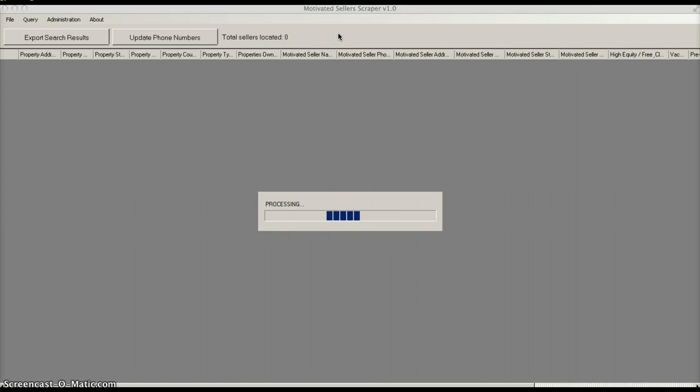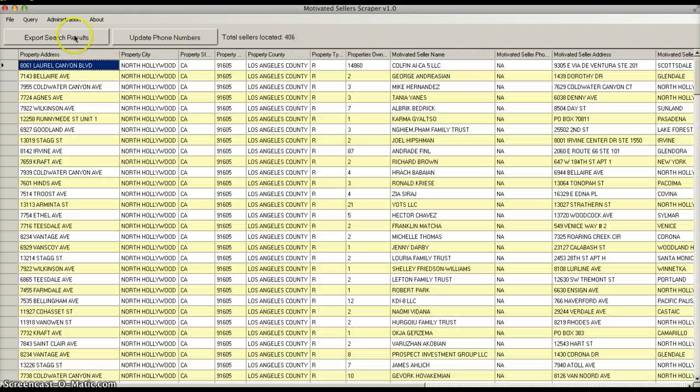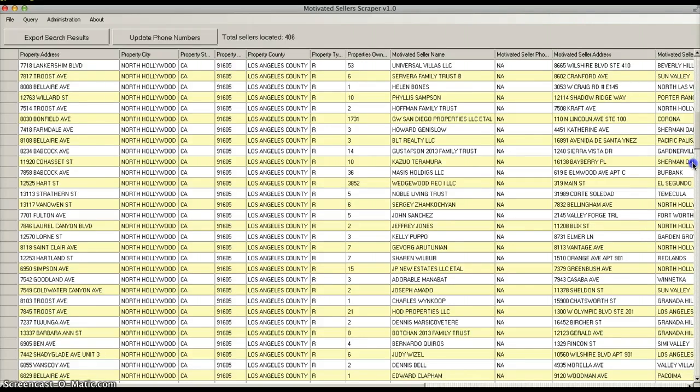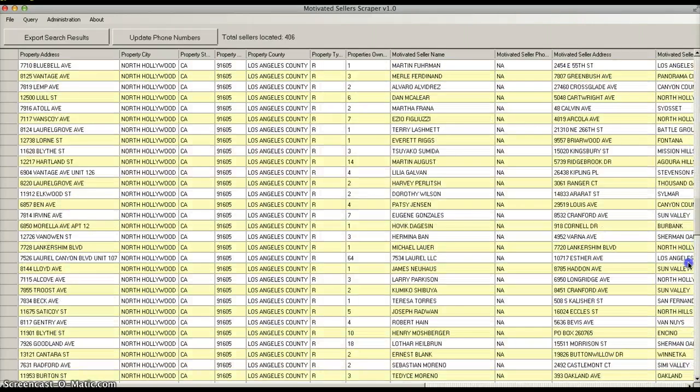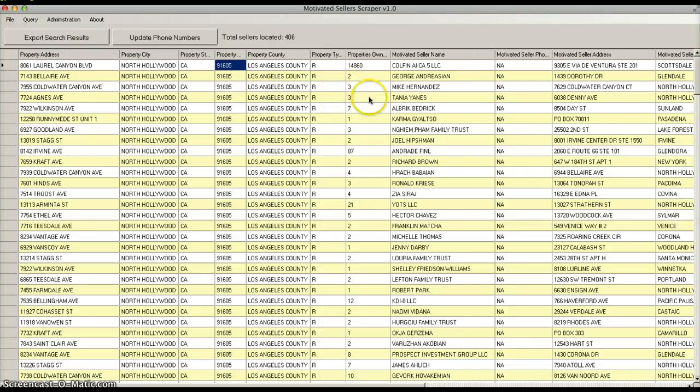And as you can see, it's very simple to use. It's a very user-friendly interface. Not the prettiest thing in the world, but it gets things done. And as you can see, right there we go. In this zip code right here, 91605, we have 406 leads. These are people with high equity that don't live in the property.